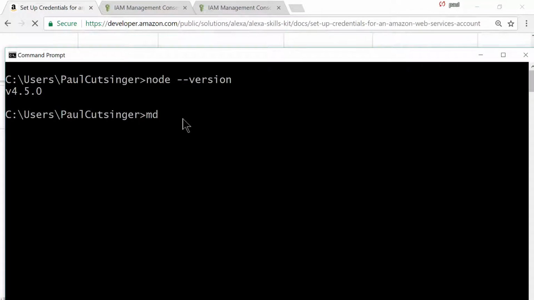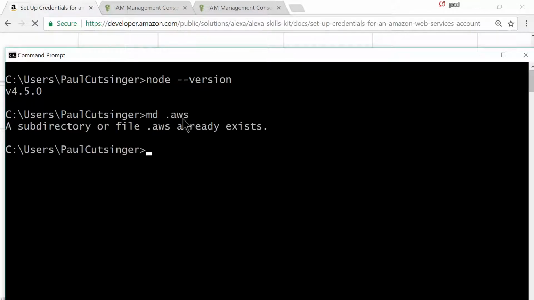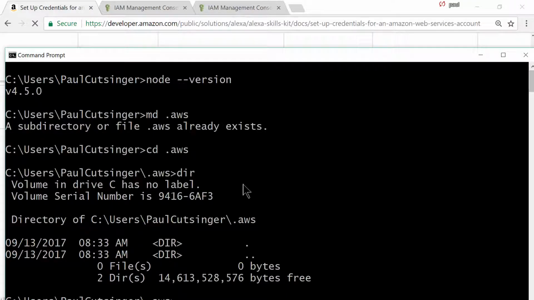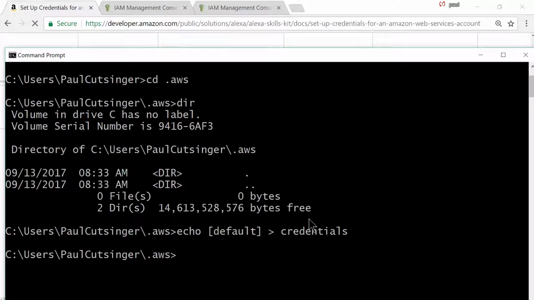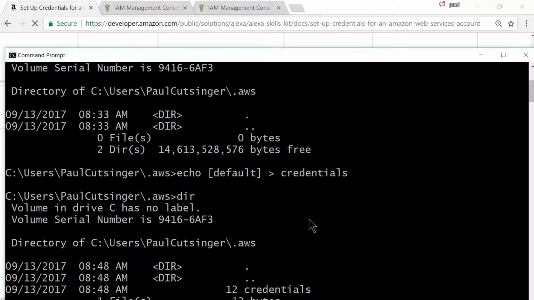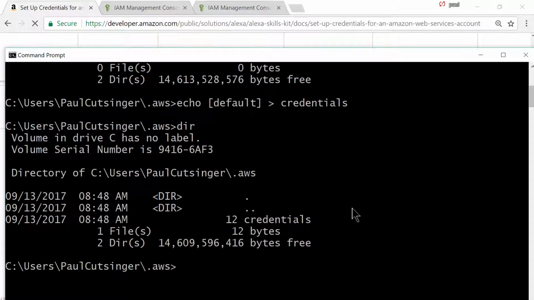And so I'm going to go make a directory called .aws. Great, I've already got it. So I go cd .aws, and I can look in that folder, and there's nothing in there. All right, so I have a folder, it's all good. Now I need to create my credentials file. One way to do this, you can do it any way you want, is just go echo, get the file started with default, and then credentials directory. Yeah, so there's my credential file. Happy times. All right, so let's go open this guy up.